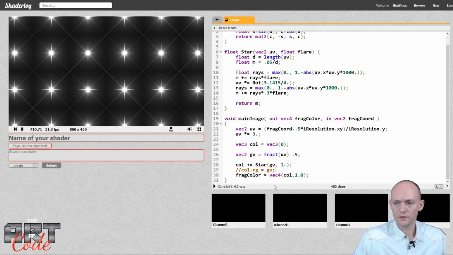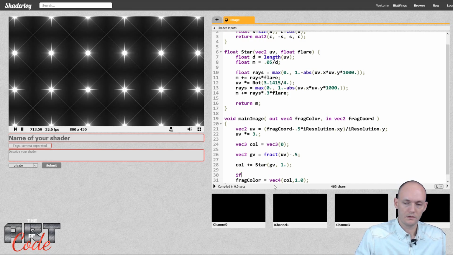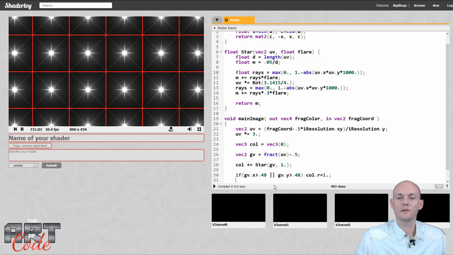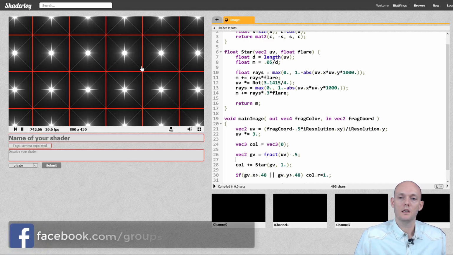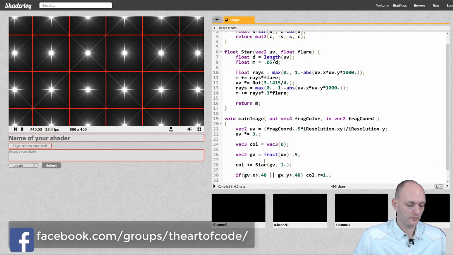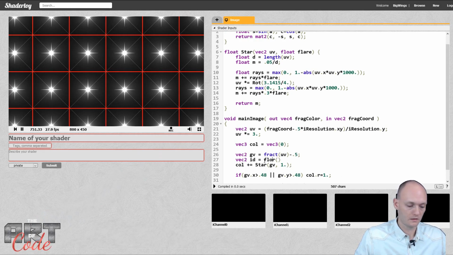Let me also visualize the edges of each box so we can see better what we're doing. So I'm going to say if gv.x is larger than 0.48 or gv.y is larger than 0.48, then make it, let's say, red, so that we have a red outline on everything so we can see the boxes. Now what I want is for each box to have that star in a different position. If we want something different for each box, then we first need a value that identifies each box. For that, I'm going to make an ID, and the ID is just going to be the floor of my UV.